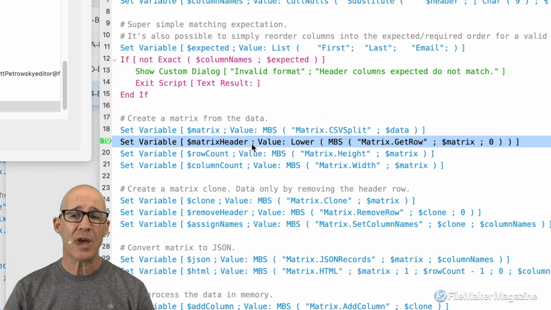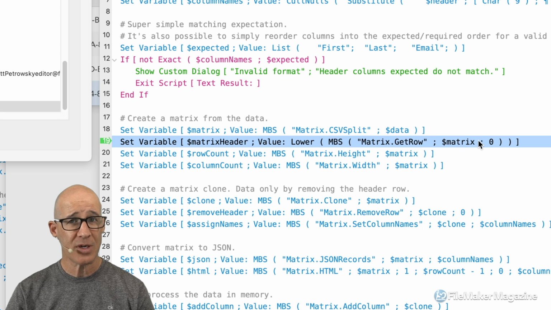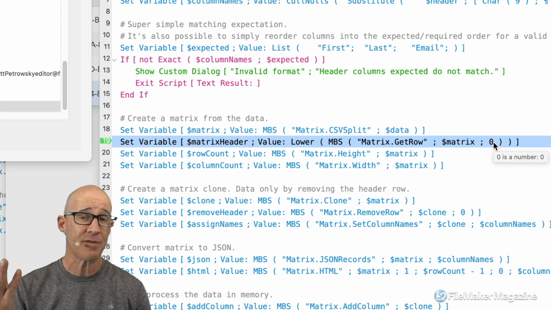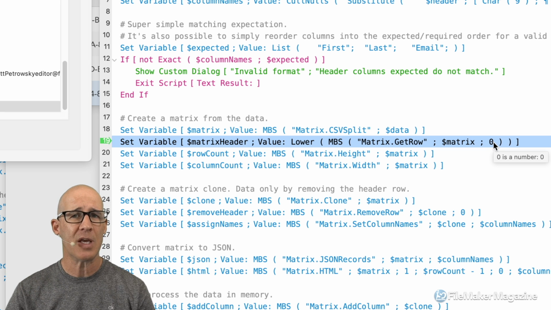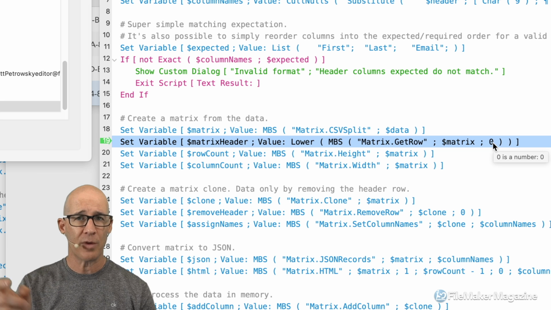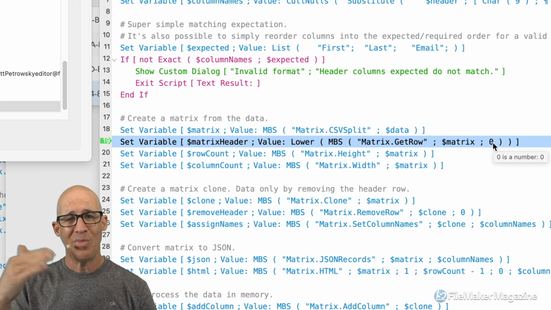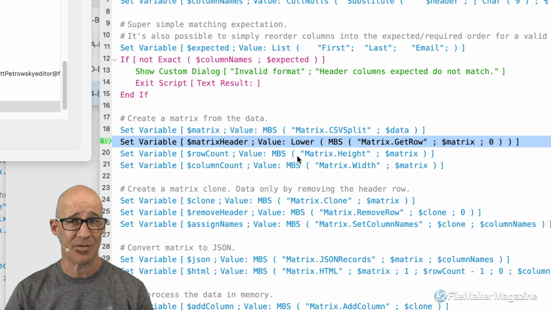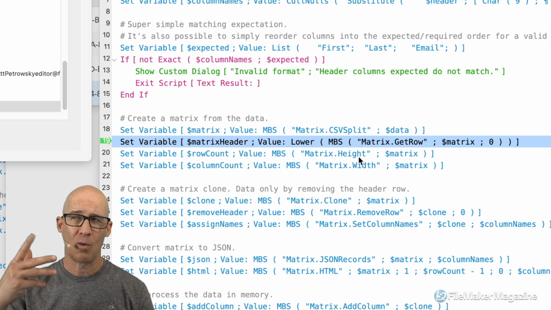So we are going to grab the header. So when I set matrix header right here, what I'm doing is I'm using the matrix.getRow. Now, in a matrix, in MBS plugin, everything works based on 0. It's like a JavaScript array, which is nice because it's good to get used to that 0-based operation. So the very first row is 0. The very first column is 0. But then you have to deal with this thing where you do this -1 whenever you're getting the height or the width. In this case, I didn't get the height -1 because we're not processing it.